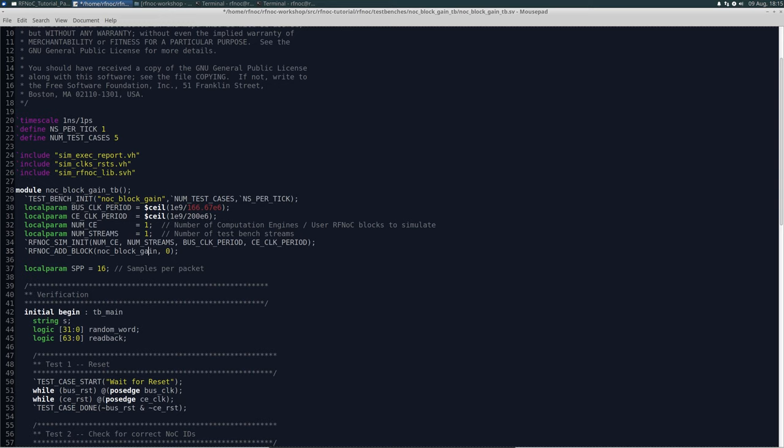We're only going to look at the gain block. SPP equals 16. This is samples per packet. This is the size of the packet, the number of samples that you're going to have in a packet. 16 is a very small value that makes for small packets, but occasionally you'll see that because it's just a useful default value. You could increase it, you know, 256, 512, larger values.